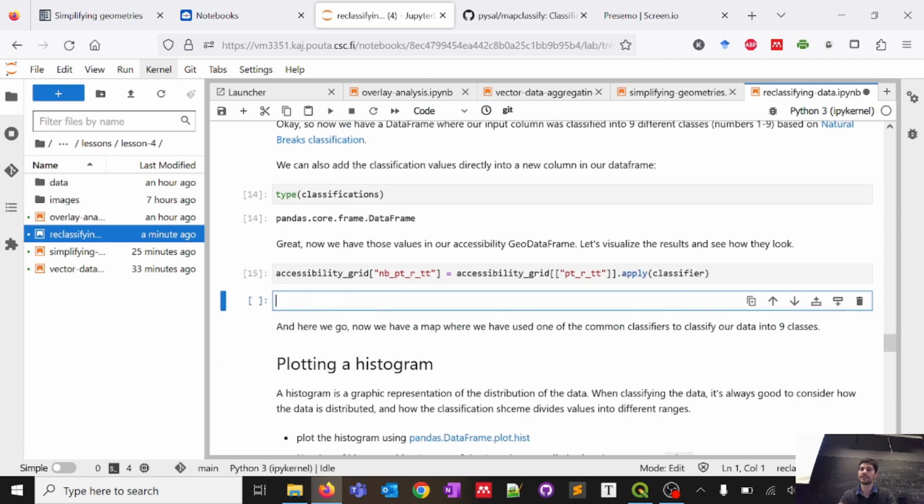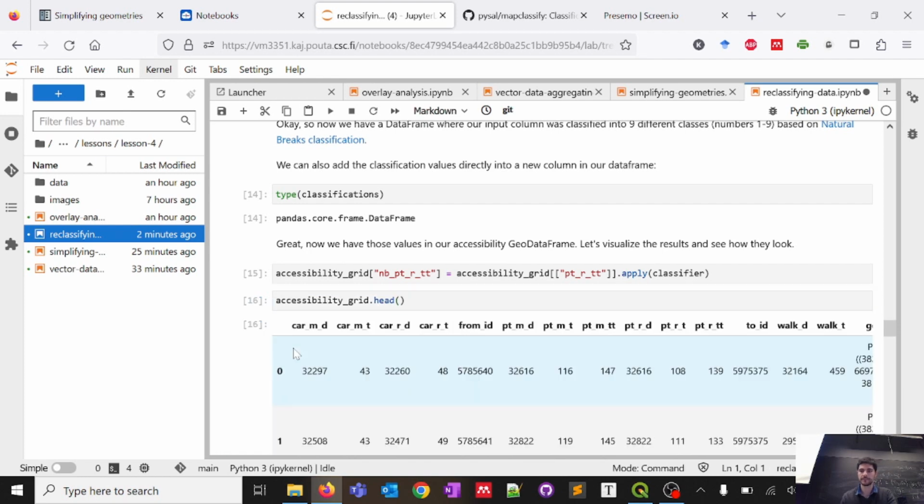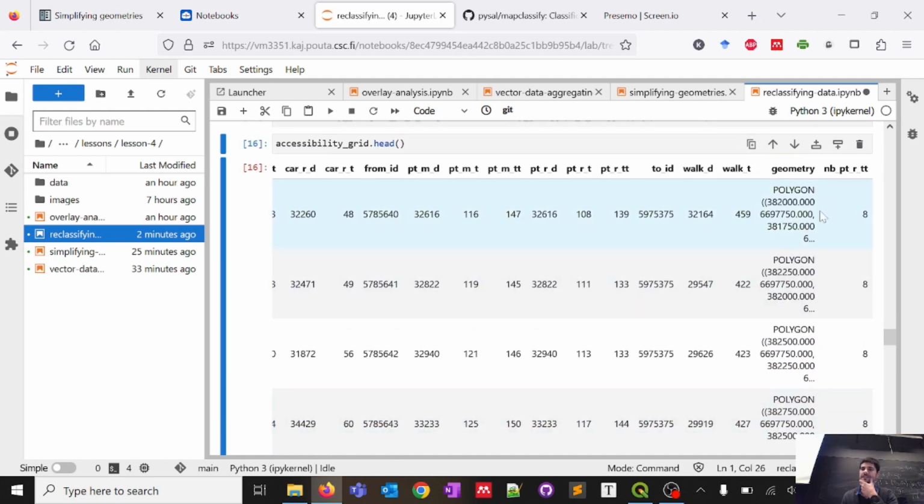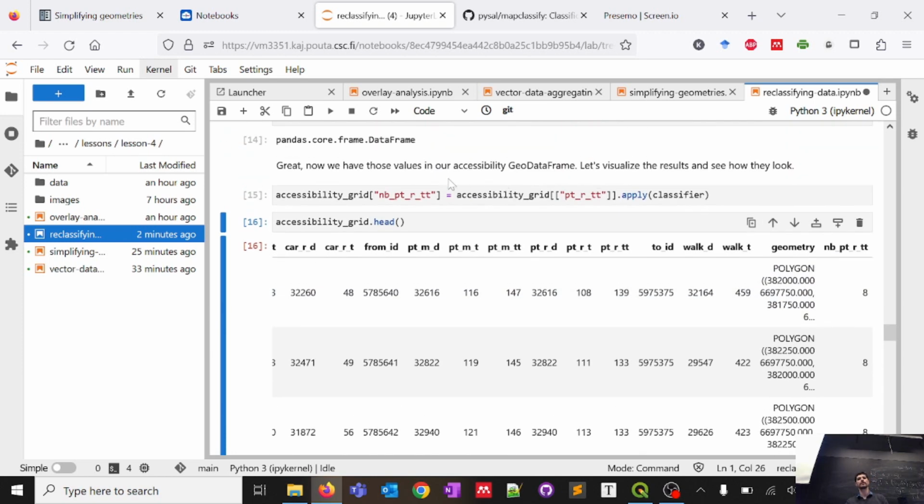So I just created a new cell. Let's look at our data. So accessibility grid.head. So now you can see that you have your original GeoDataFrame. The only thing that has changed is that you have a new column, which we just created here, and that has the classification values.